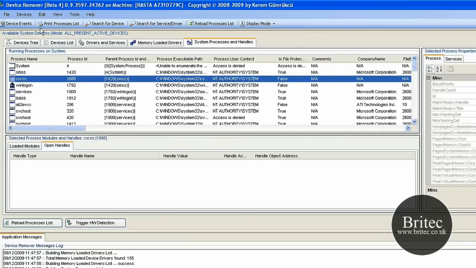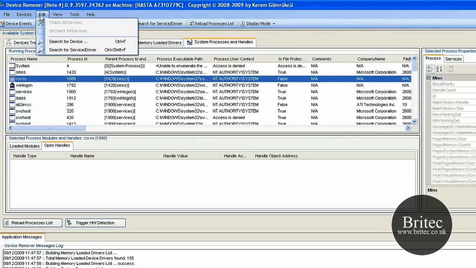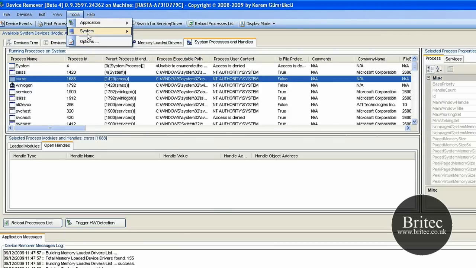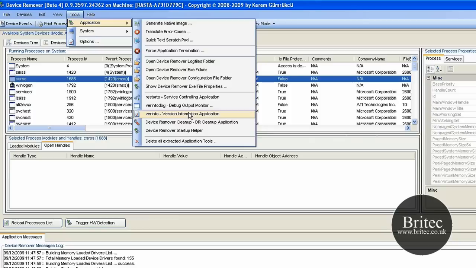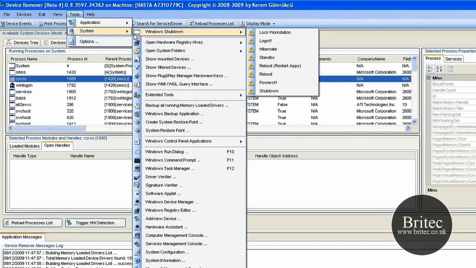We've also got print process list, search for devices, search for service device drivers, and also reload and display mode. So if we come up to the top here, file, as you can see here, we've got pretty much the same that's down the bottom there really. It's just another area. So let's have a look at the application. As you can see, application, you've got a load of useful bits here. False application termination, translate error codes, which is quite useful. Also, if I come down to system, you can see loads more stuff here. Okay, I'm not going to be able to go through all this stuff because there's too much. But as you can see, have a little play, driver verifier, signature verifier. You've got loads of useful tools there you can use.